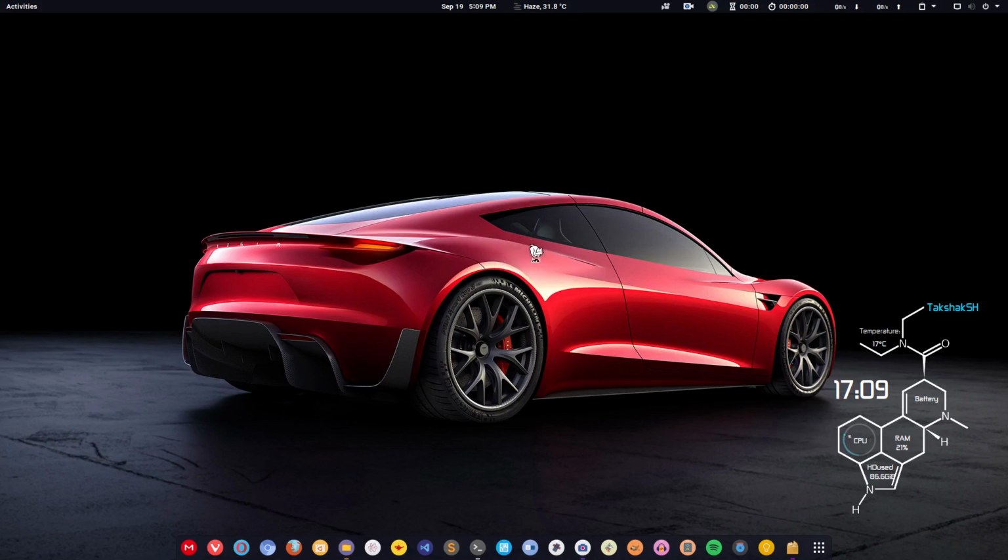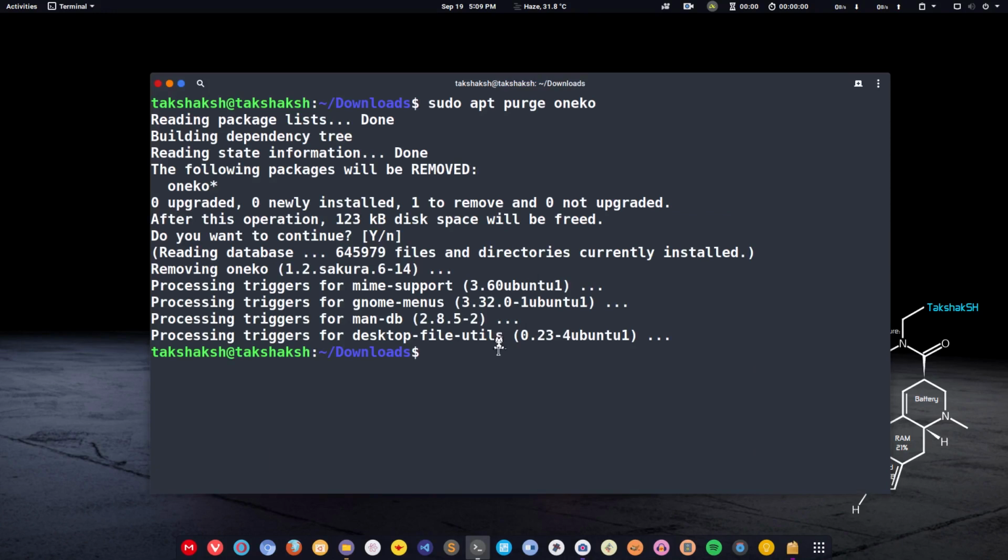The dependency thing can also be resolved using the terminal. So if you are trying to install an application and it is showing that some dependencies are required in order to install the application, then you can use this command: sudo apt install -f. This will fix any dependencies you encounter while installing the application.